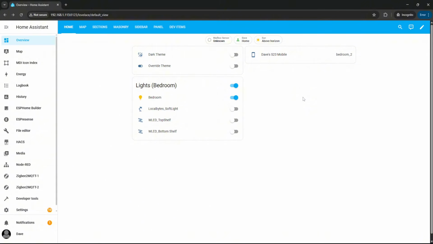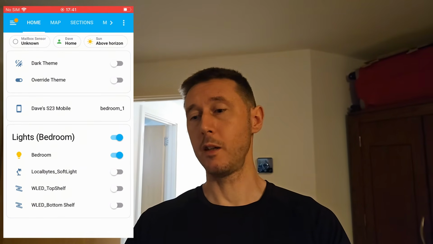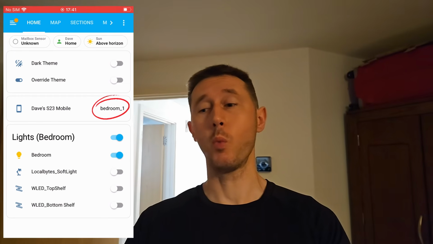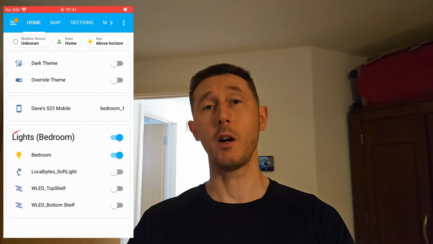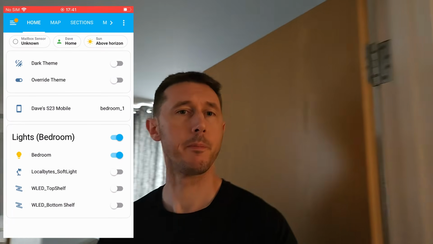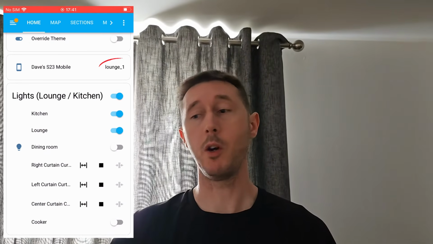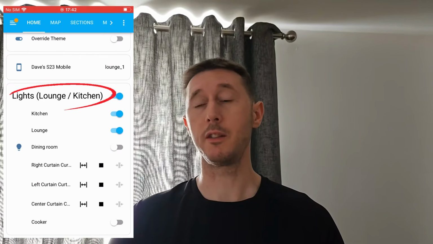The next thing we're going to do is just go to a live demo where I'm just going to put my camera on and just walk around the room so you can see it working in action. I'm just going to demonstrate conditional visibility in use. And at the moment, I'm standing in my bedroom and you can see Dave's S23 mobile is showing bedroom 1 and it's also showing the lights bedroom card. I'm now going to walk into the lounge. And you can see straight away, it's now showing Dave's S23 mobile as lounge, and it's also showing the lights lounge kitchen. So that's an example of where you may want to use conditional visibility for.